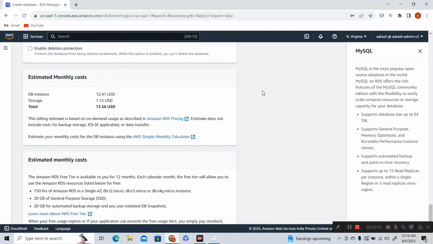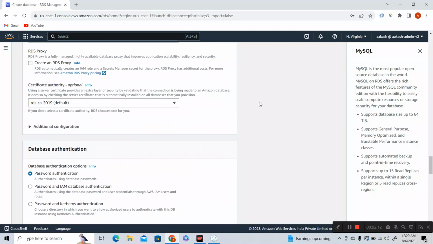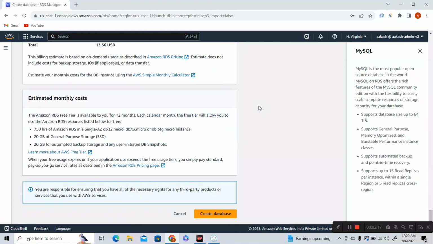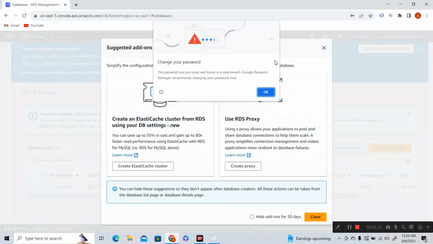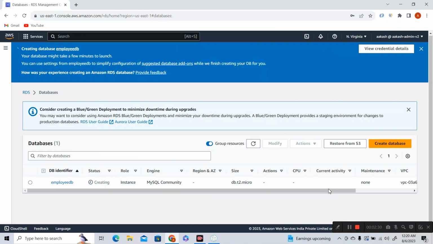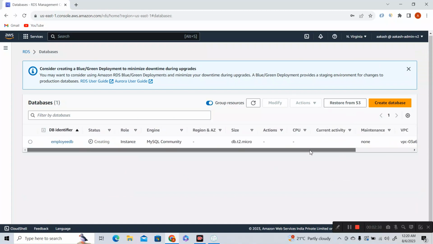Okay. So this is the estimated monthly storage cost, but it will not go this much because we are in the free tier, so don't worry about that. So yeah, I think that should be it. I'm just going to click on create database. This database will take about 5 to 10 minutes to create. So I'm going to pause the video and continue after the database is created.